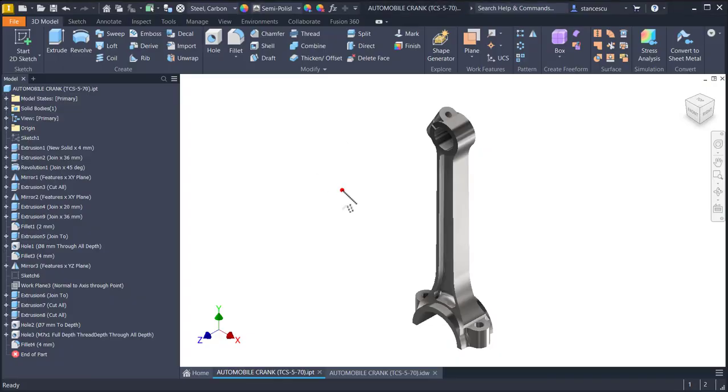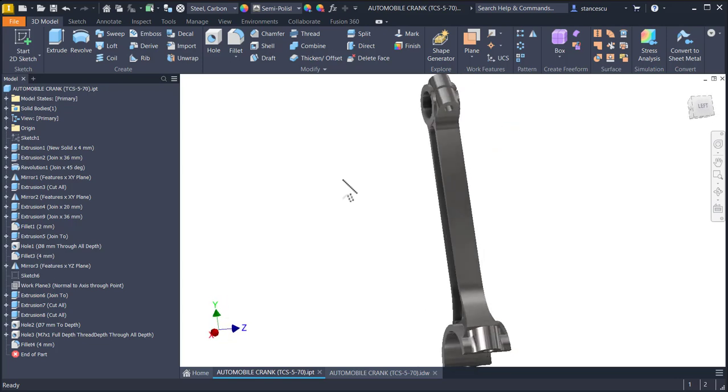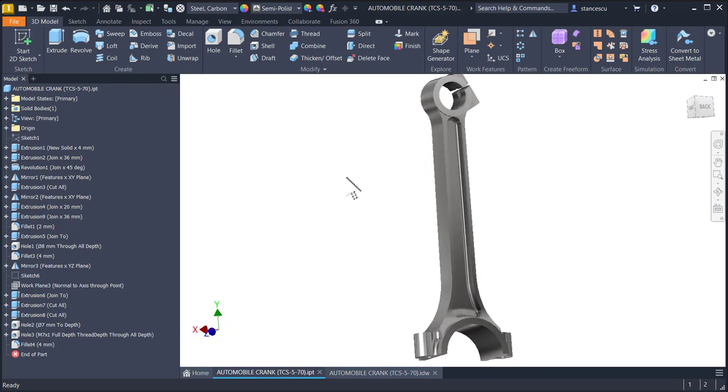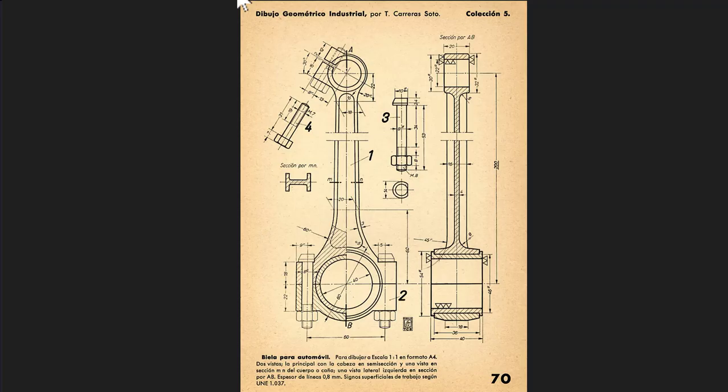Hi my friends, today we model this part, which is a crank. The name is automobile crank, and the source is from Timoteo Carrera Soto, our friend, with all the necessary details.